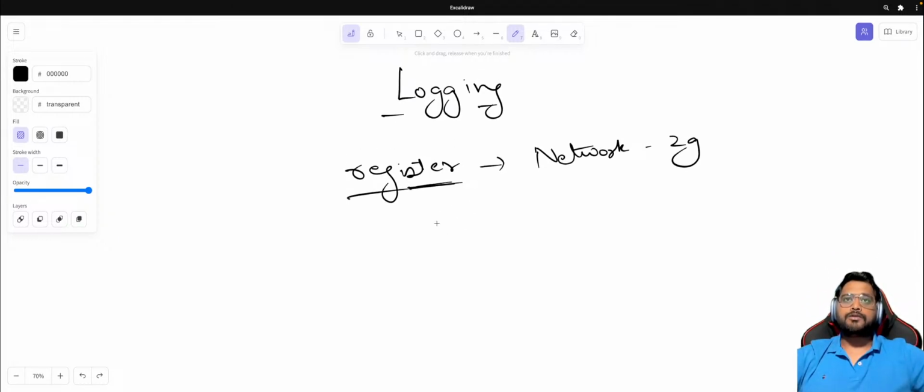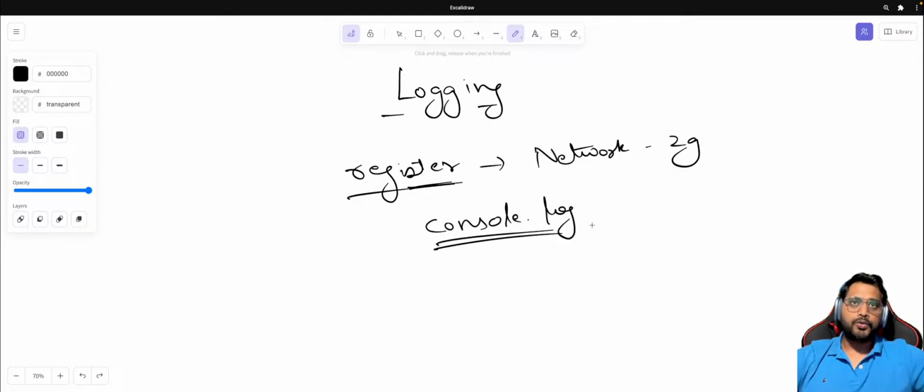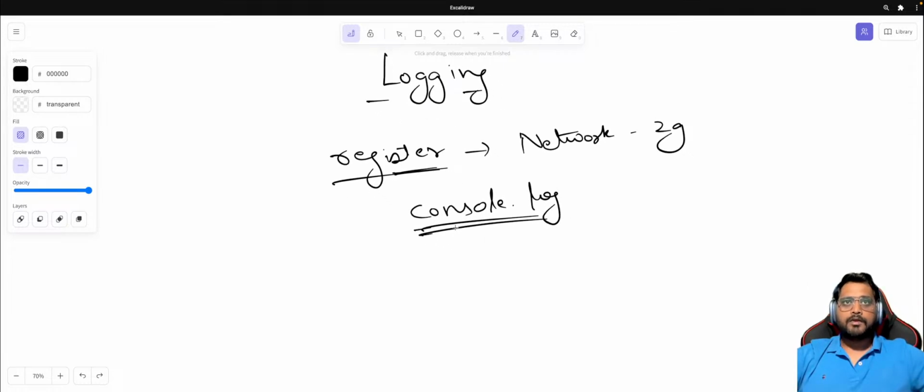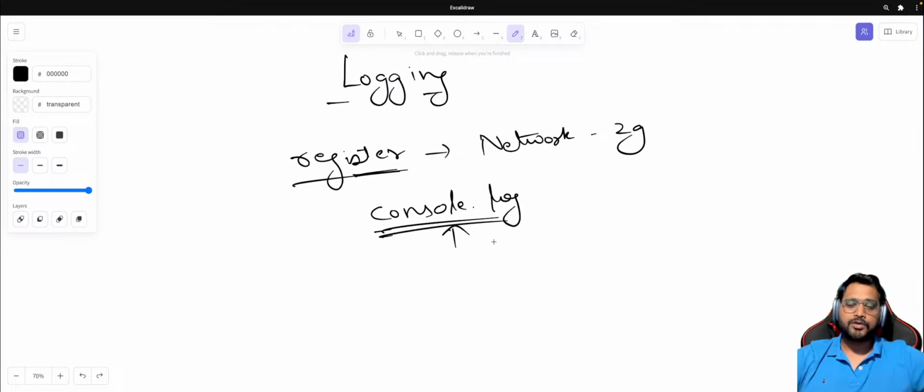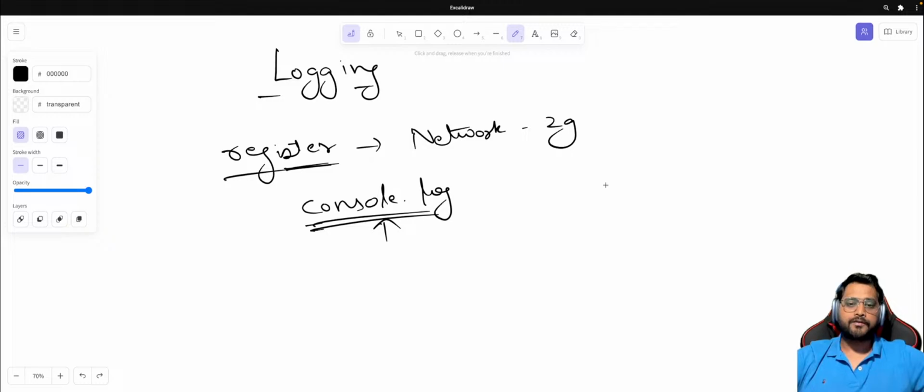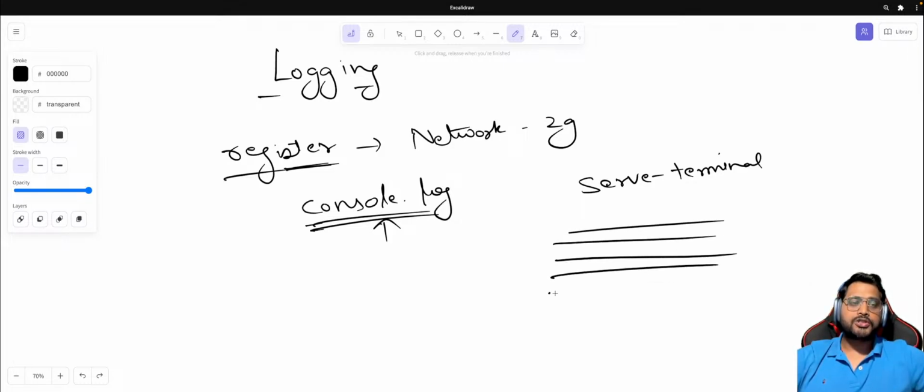right? Now, what we do is we are used to put console logs, right? To debug everything, correct or not? We are used to write console logs to debug everything. Now, if we left our console logs, where do these console logs come? It comes on the server terminal, right? It comes on the server terminal, and you have to keep watching these logs to check which is the faulty one.